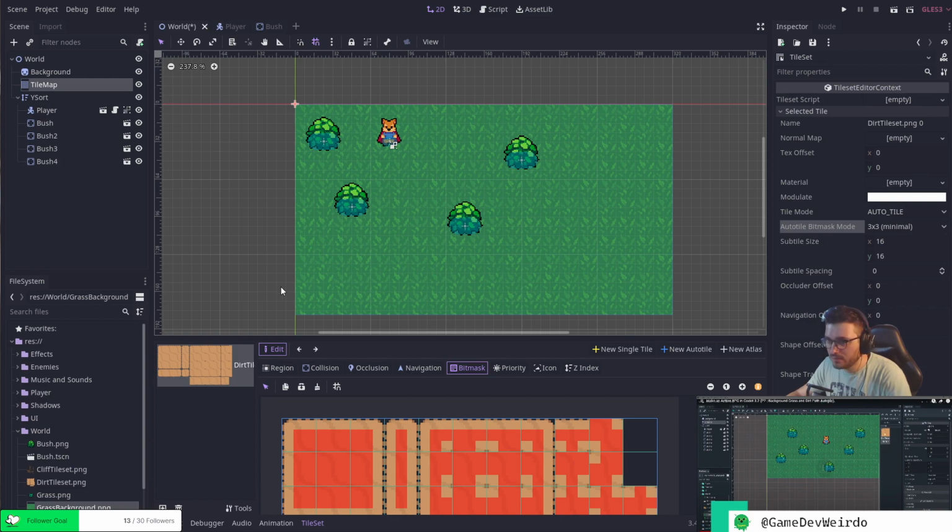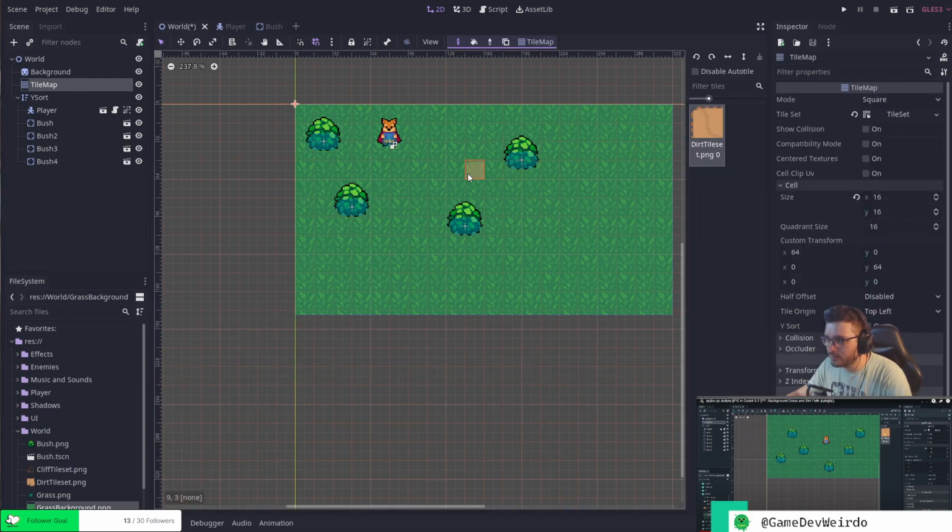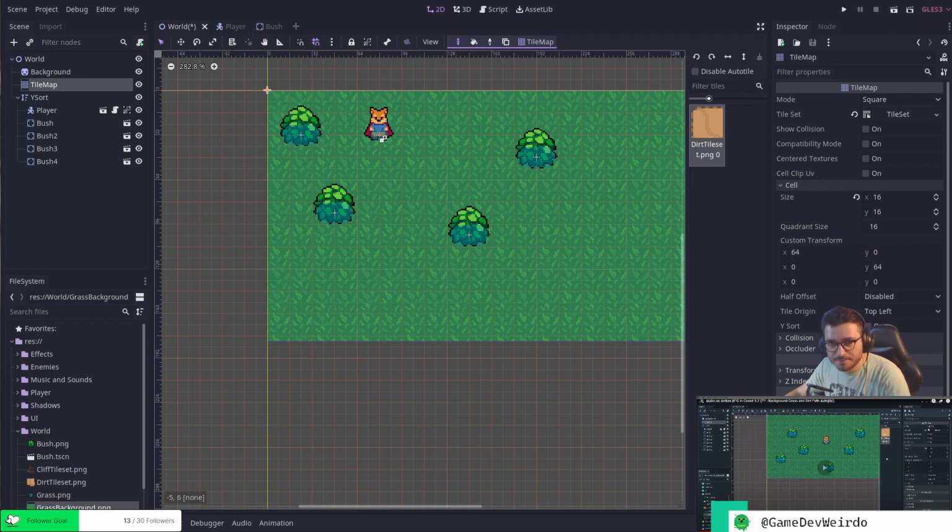Into our tile map, okay, I see. And place it in the room. So it will be placing. Ah, I see. So it's to replace your manual work when you need to choose a tile every single time. Is it like a corner or not? Yeah, that's useful.